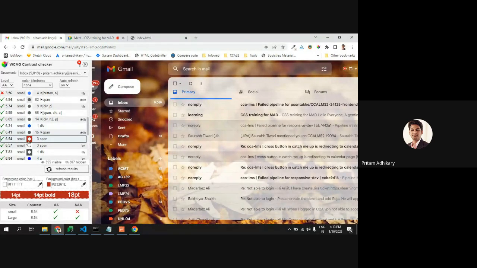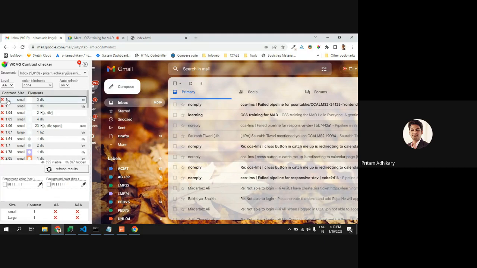The foreground color is white and the background color is this. The color contrast passes on AA, but typically it is failing for the small font. For large font, it passes for both. So this way you can check the color contrast ratio, and all the ones above are failing, that is one.